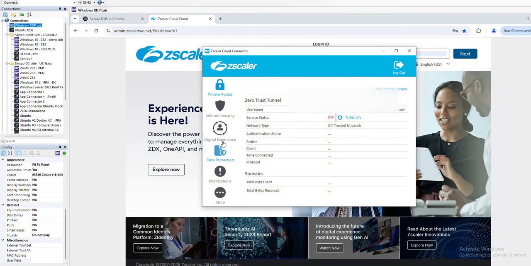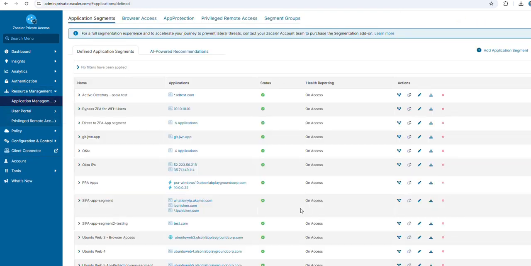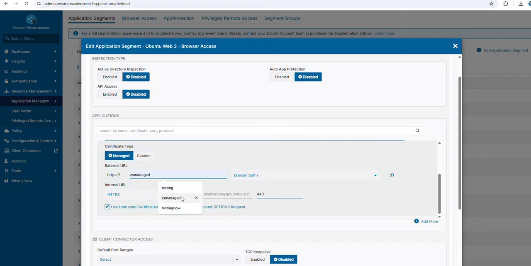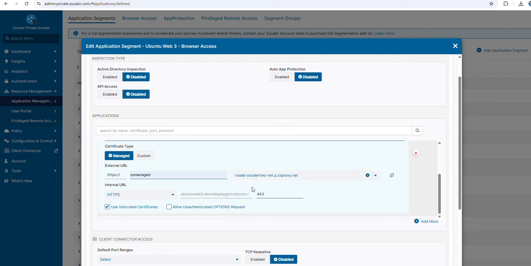And then another option is to use the Zscaler managed certificate. The way to do this is we edit the app segment. We use managed and then give it a name, testing or ZS managed, for example, and pick a domain suffix. The good part here is Zscaler will manage the certificate. So if the certificate expires, then Zscaler will take care of it for us. However, the limitation here is we can't choose the domain name, so it needs to be from Zscaler.